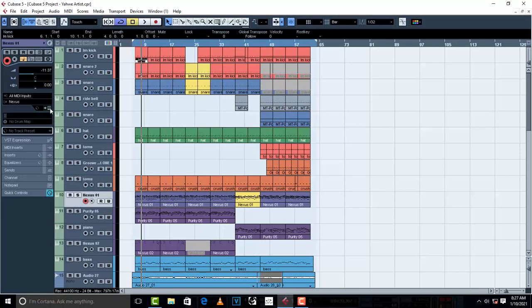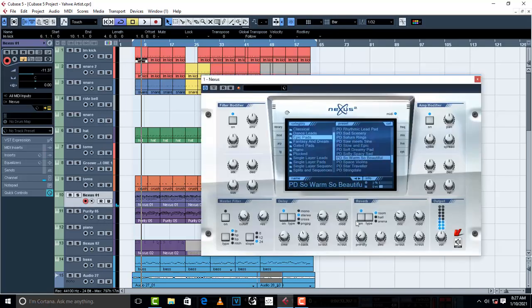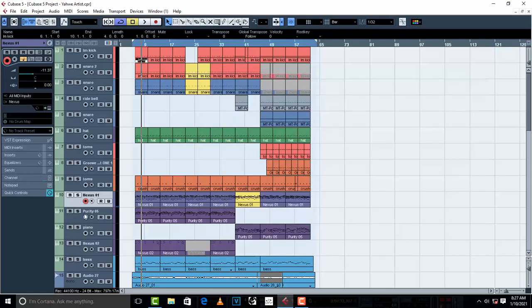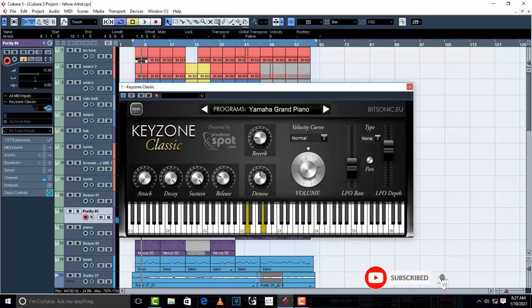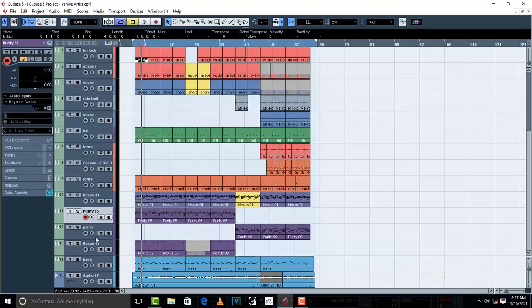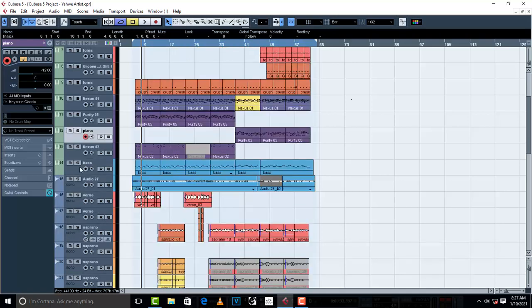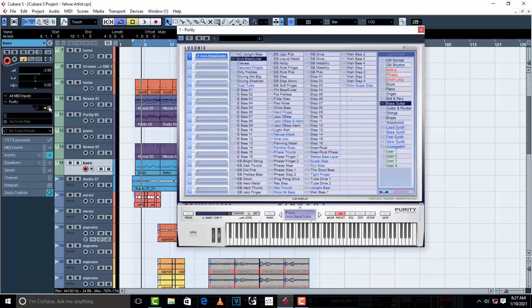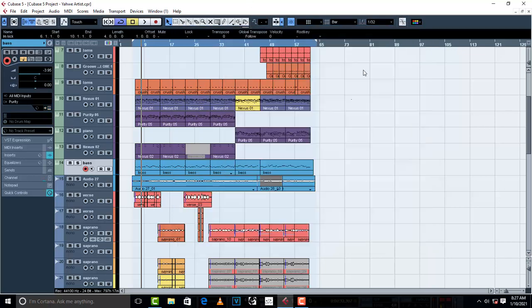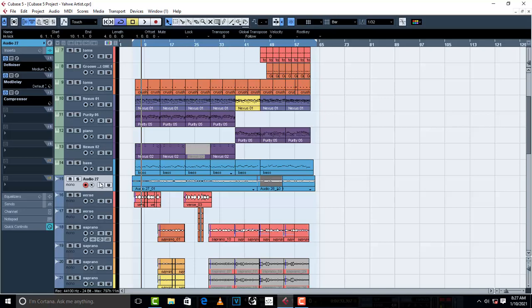Then I have Nexus. That's Nexus 2. I like it. Then I've got Keyzone. I love this. I love the Yamaha grand piano. And then I have the Purity, my bass. Play the simple bass in it. And then you can't really tell. It's more like live bass, just a little bit. It's nice. Then we played in this lead guitar.